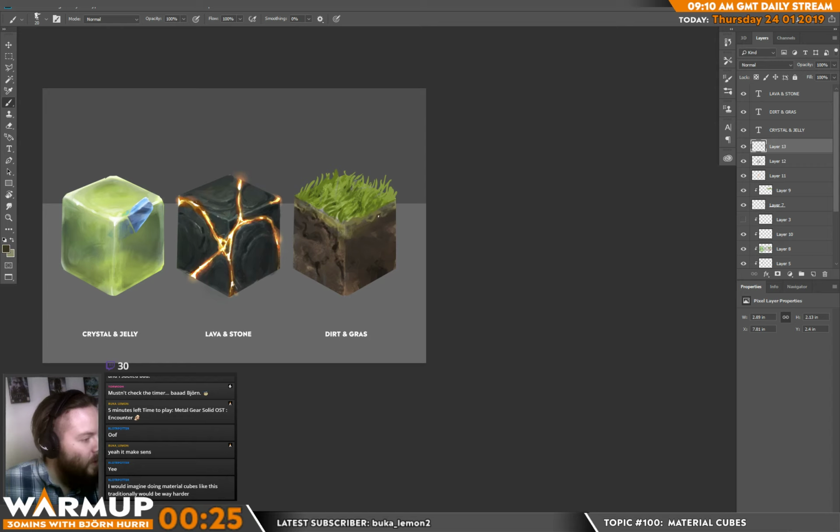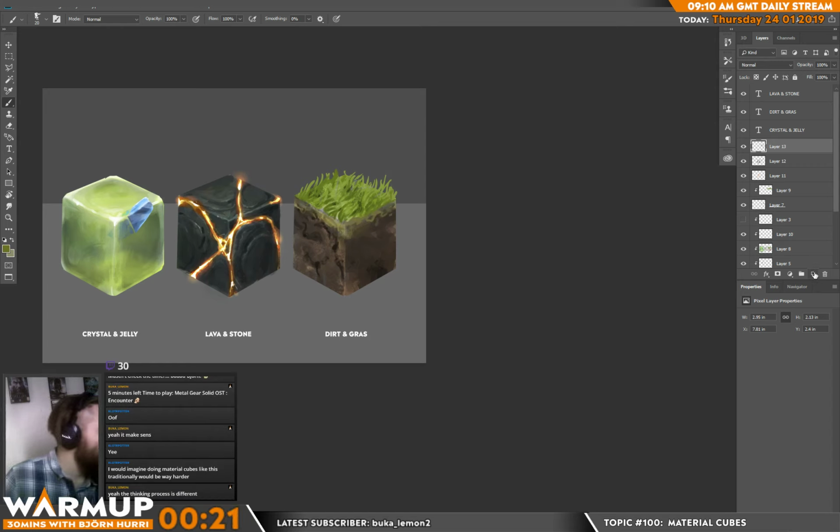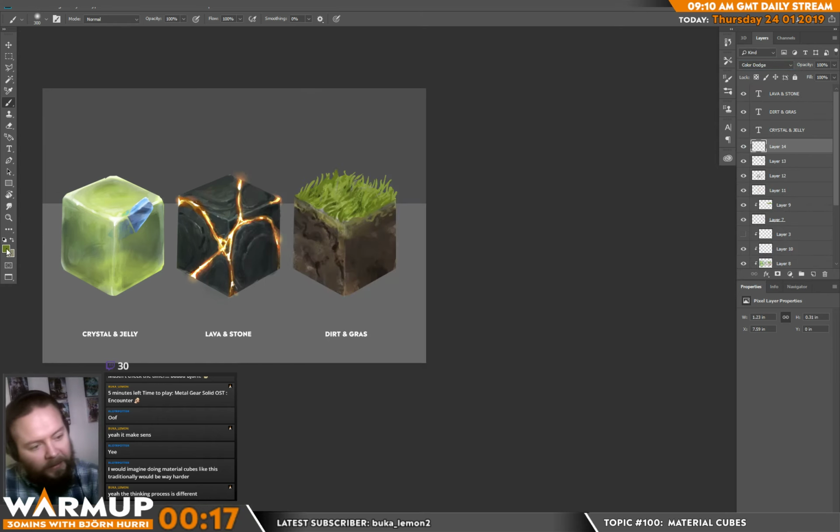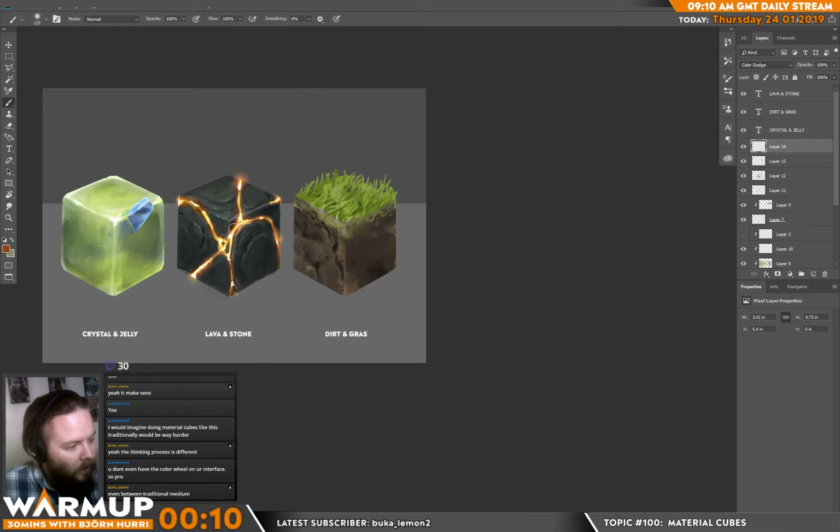20 seconds. Ah, shit. Let's do one more color dodge on the lava. I need to have this bloom a little bit bigger. Yeah. That's what I was looking for.